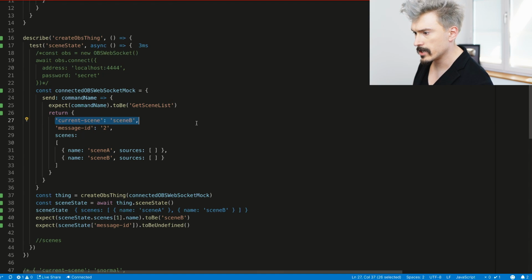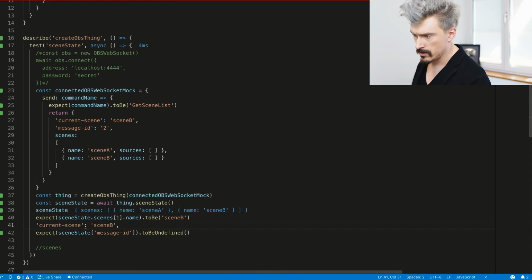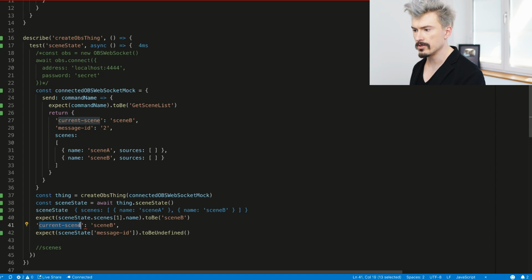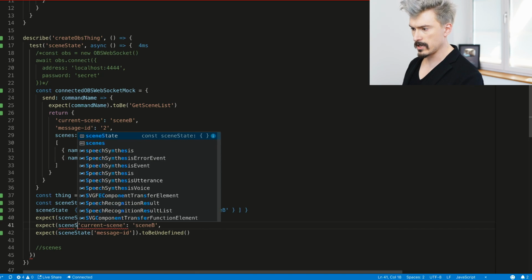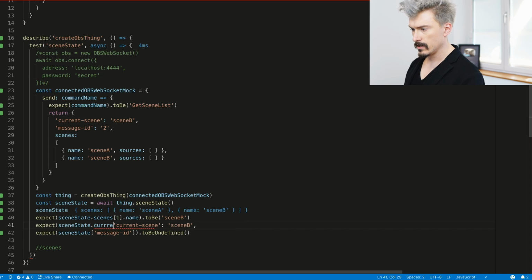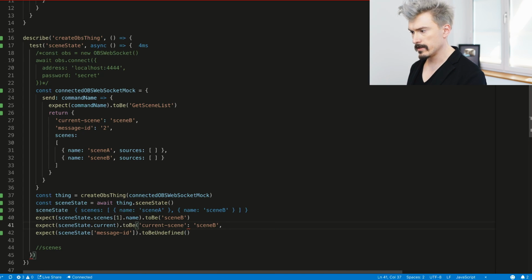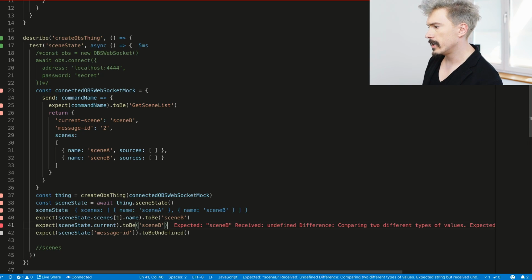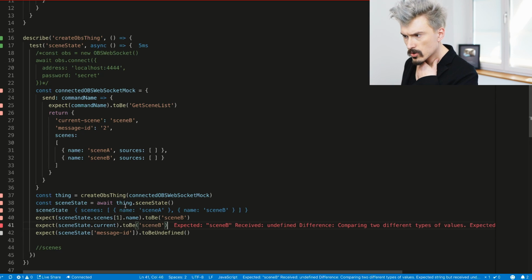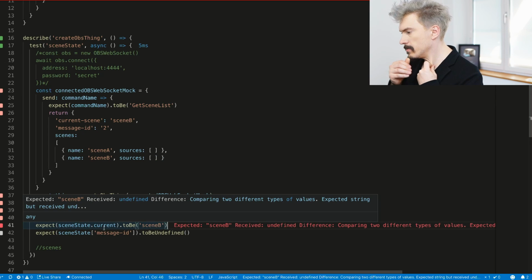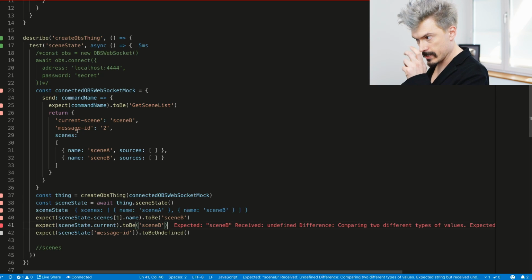I also want to make sure that current scene is there. But I don't want this weird naming. I want it to be like JavaScript style. Scene state dot current to be scene B. There we go. Cool. Expected scene B, but it received undefined, so it's failing as I wanted it to.